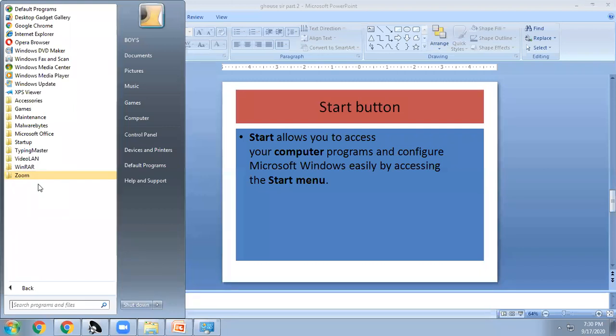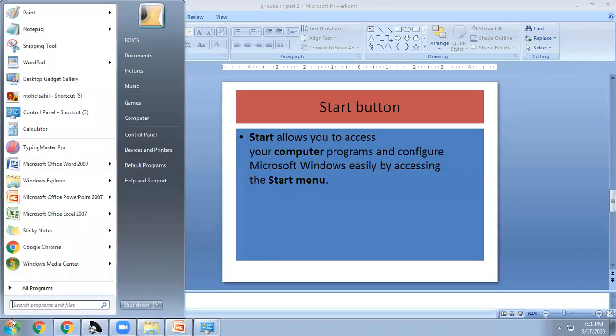I will recommend you to use a laptop or desktop in your home. Just don't be on mobiles, as it will be difficult. I will ask you to use your laptops and all those things. It will help you to understand. So the programs and all those things are shown here. First thing you will see here: computer, games, control panels, all those things.